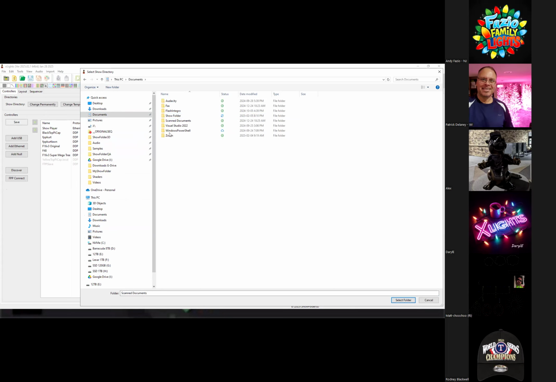Now, there's lots of things you can go into naming a show folder. This is a little more advanced, about how you might name it properly. I suggest you don't name it with a date in it. Just call it show folder. That way, as you go from year to year, xLights will work properly.